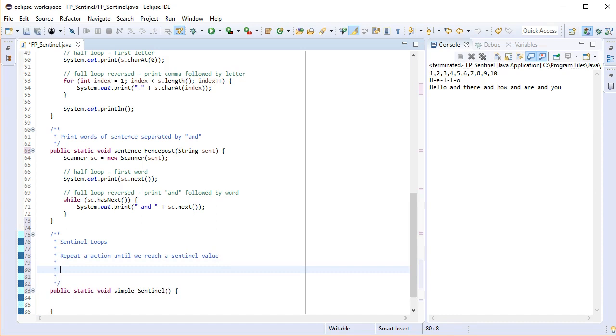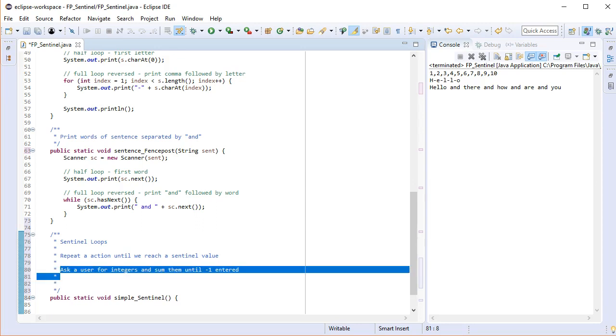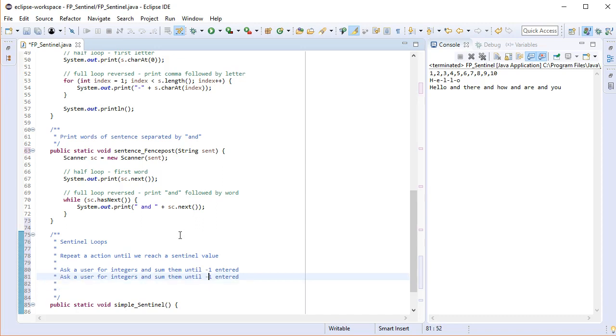Okay, so in the simple case, we ask a user for integers and sum them until -1 is entered. That's pretty much the simple, straightforward case. I'm going to show you a variant of that, and that is what happens if we do it until 0 is entered. Does that make a difference? We'll see.